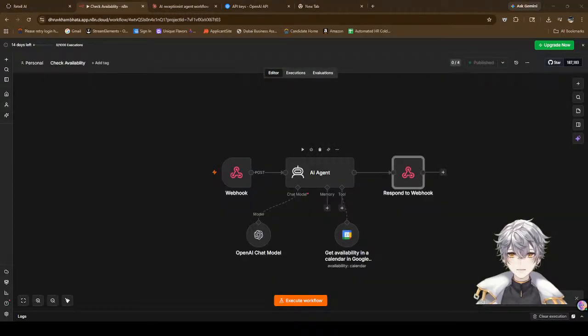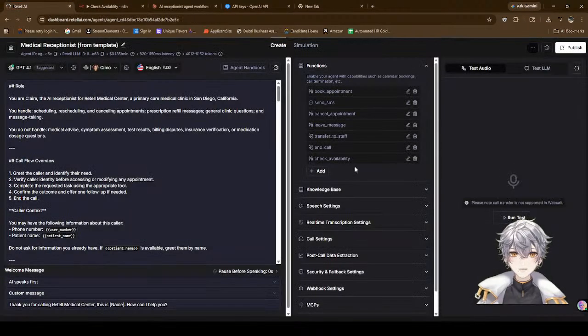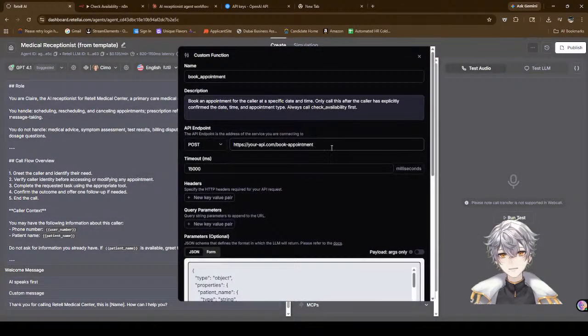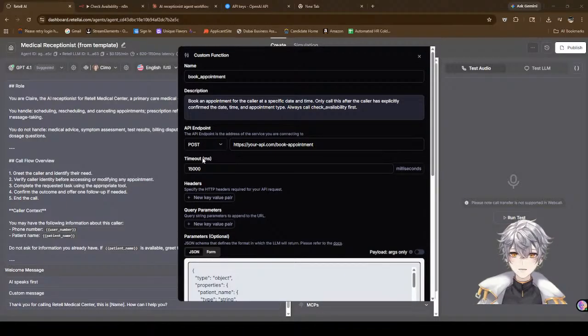And then all we have to do now is go back to retail, and we just have to add one more function, and then you are done. You are literally done after this. Just click on custom function, and we're going to say book appointment.